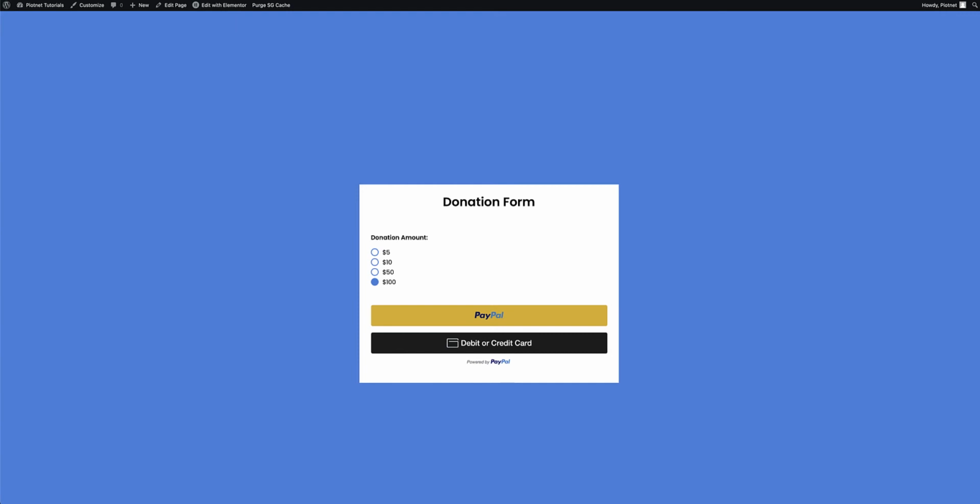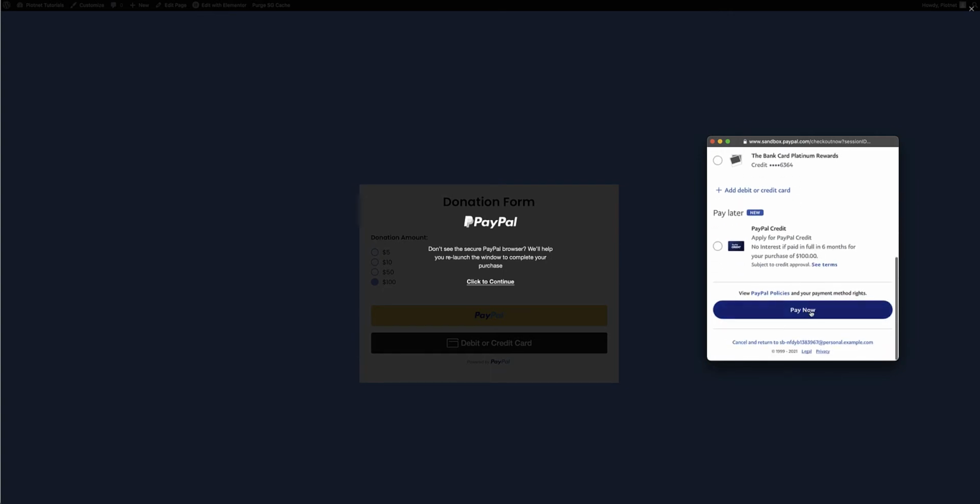I'll click the PayPal button again. It goes through the same process. It redirects me to the gateway, and you'll then see that the amount is updated to $100. Now, depending on how your PayPal account is configured, you can either use your PayPal balance or any debit or credit cards that is configured on the account. Once you've selected the appropriate option, simply hit Pay Now.